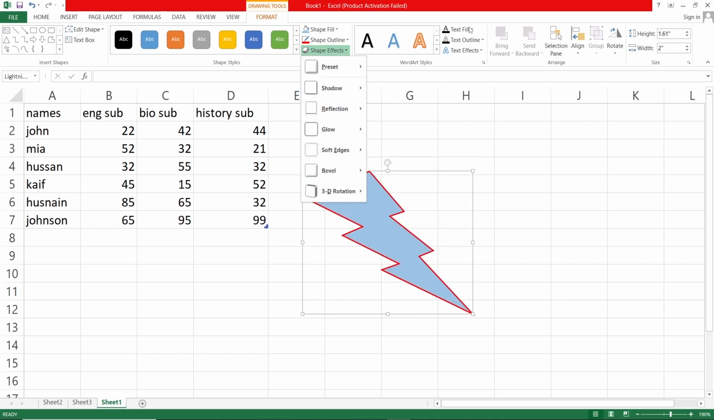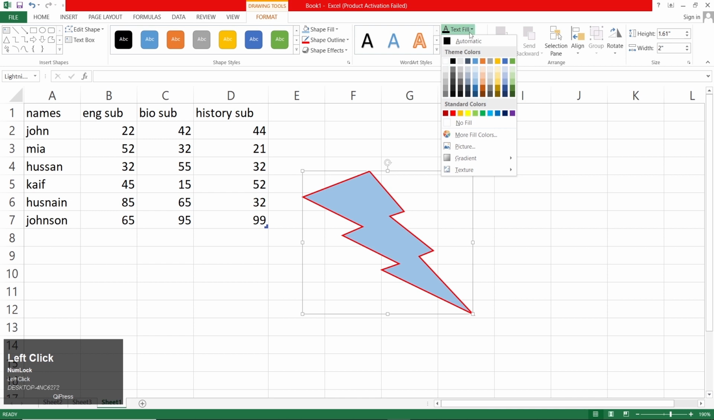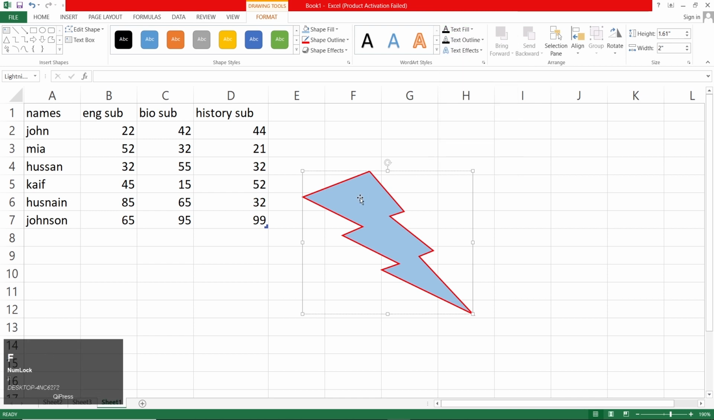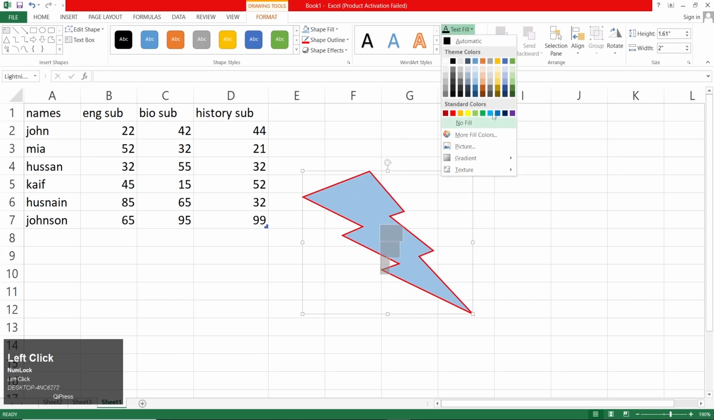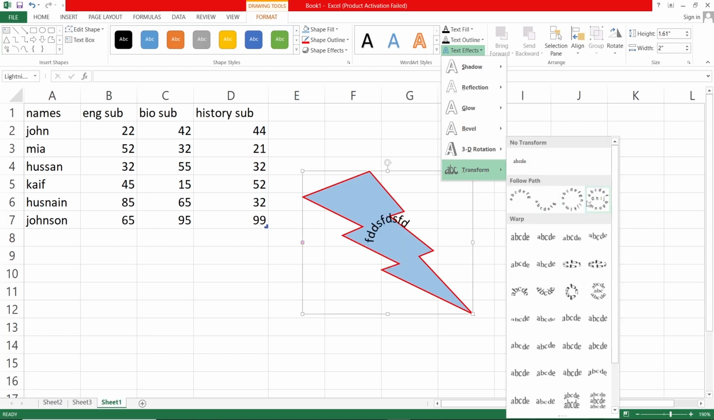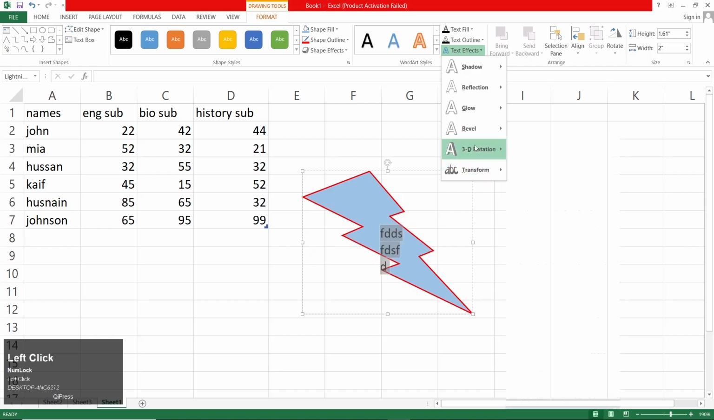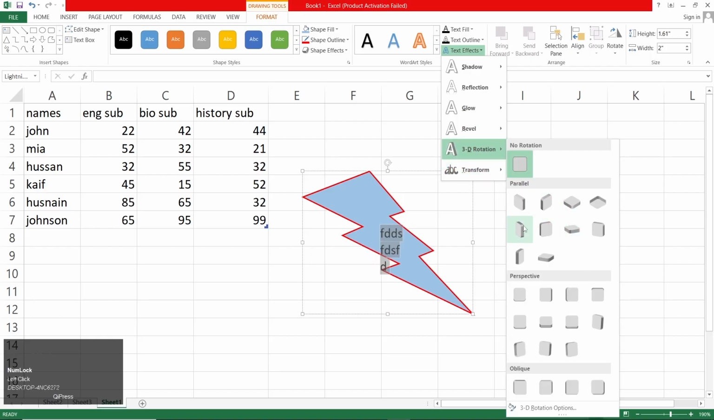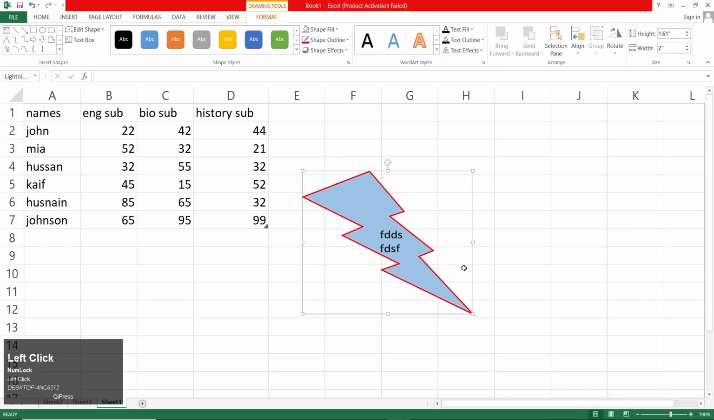Let's try to understand some more about text fill. Even you can type something inside that. See, you can change the color. You can also change this according to your use. See, rotation. You can also give rotation to the shape.